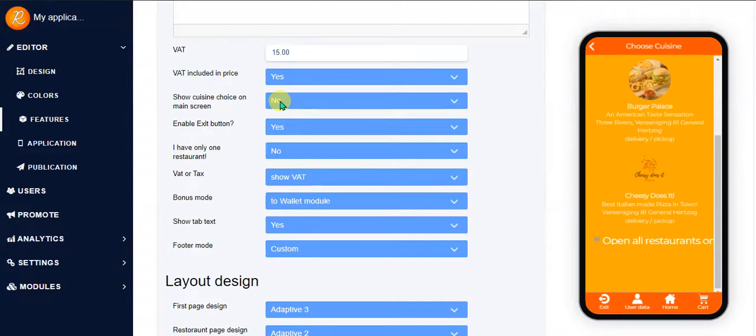different cuisine. So when the user enters the app, they can either choose which food they would like to order by selecting the type of cuisine they like, or by selecting the restaurant from the map or from the list inside the app. You can also select whether you only have one restaurant inside the app or whether it's a multi-app with various restaurants and food establishments shown inside it.